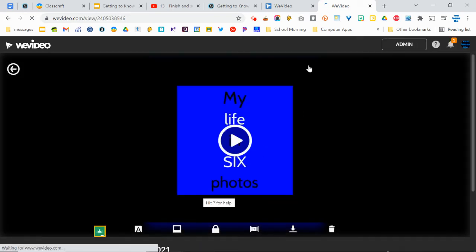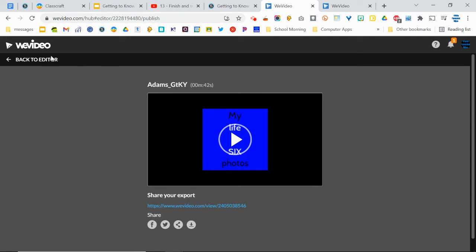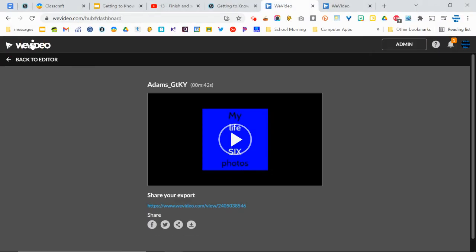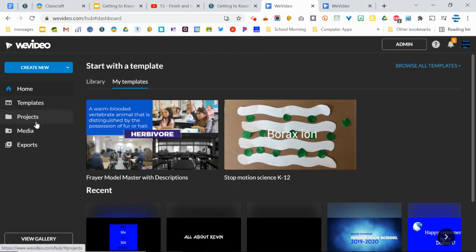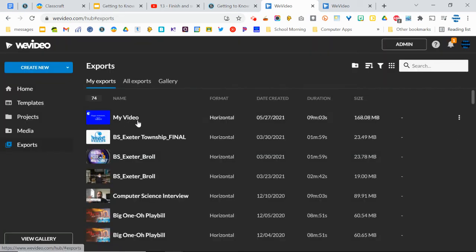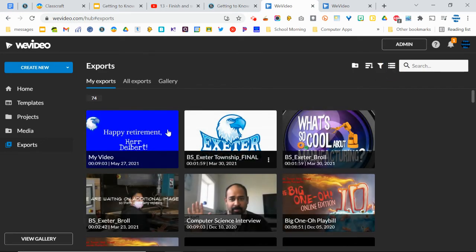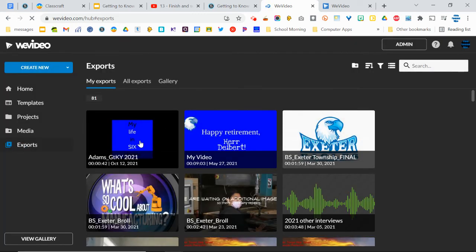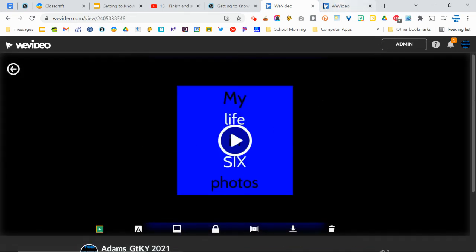If you did close the window, you can also click on the WeVideo logo at the top of the screen and then go to Exports, which will be over on the left side of the screen here, and you'll see your video at the top of that list or at the top of the grid. You may have to refresh in order to see it. And there is mine. And if this is the way you're doing it, just single click on it and it'll take you to the exact same page that you would have gotten had you just clicked the link that I showed you.